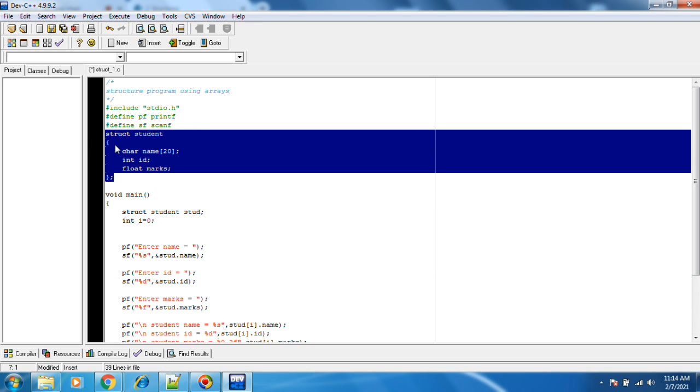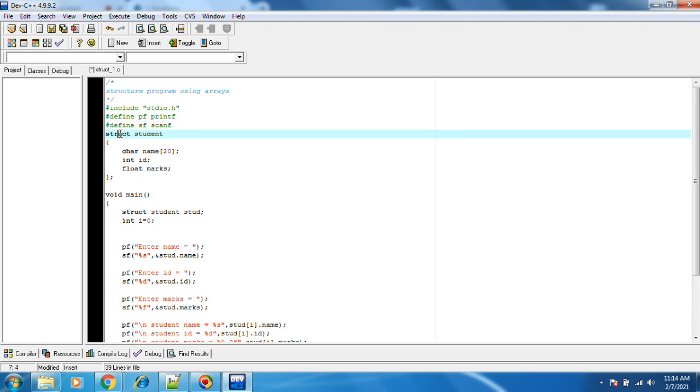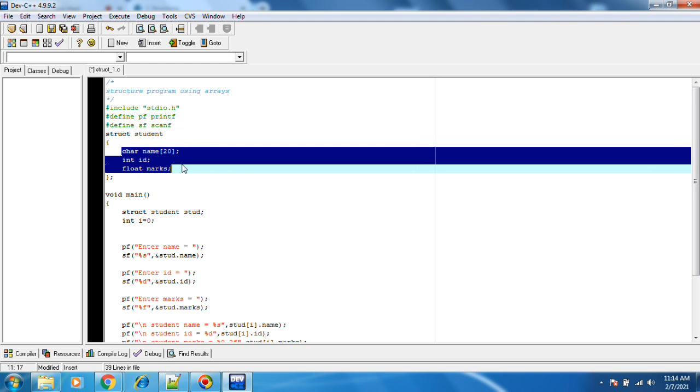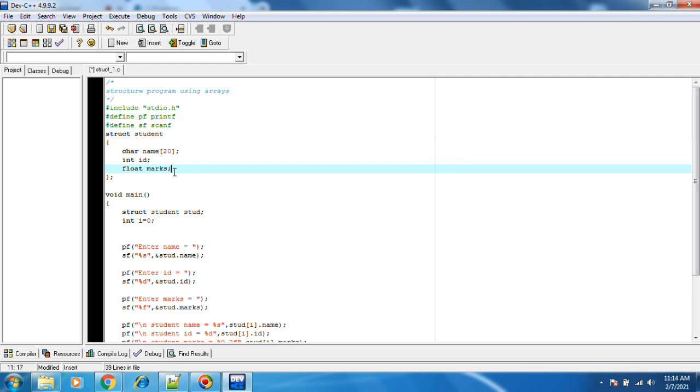This is something like a user-defined data type we define. Structure is a user-defined data type. The structure name is student, and in this student structure there are three fields. There can be any number of fields; there is no restriction at all. You can put subject 1, subject 2 until subject 7, average, all kinds of things.